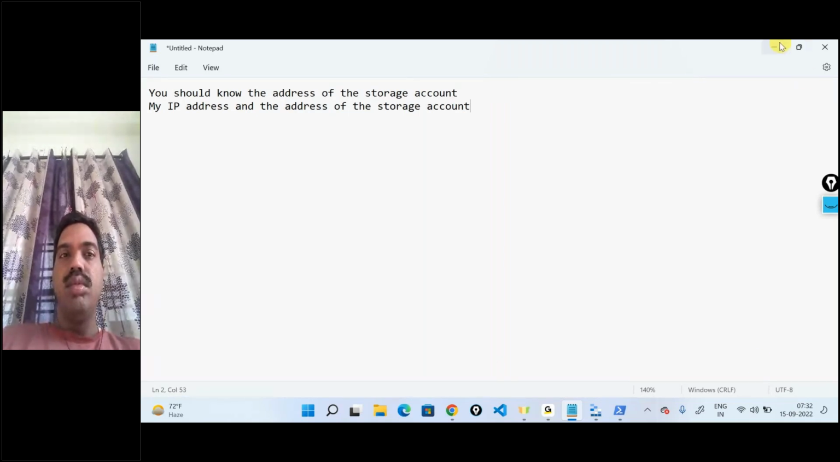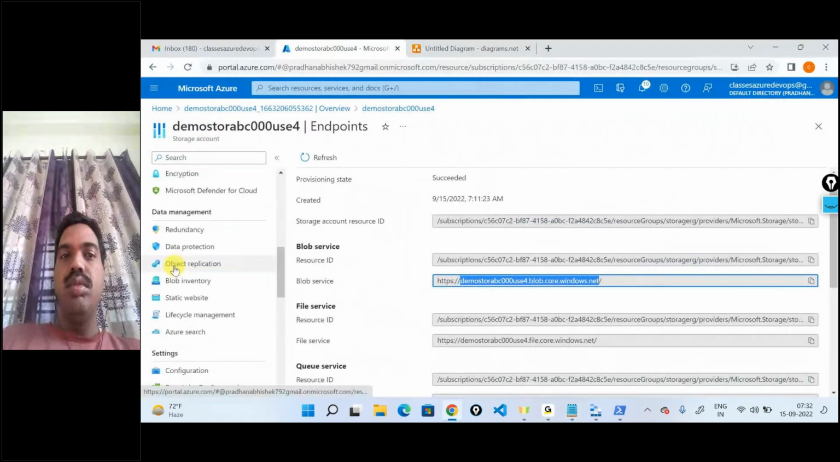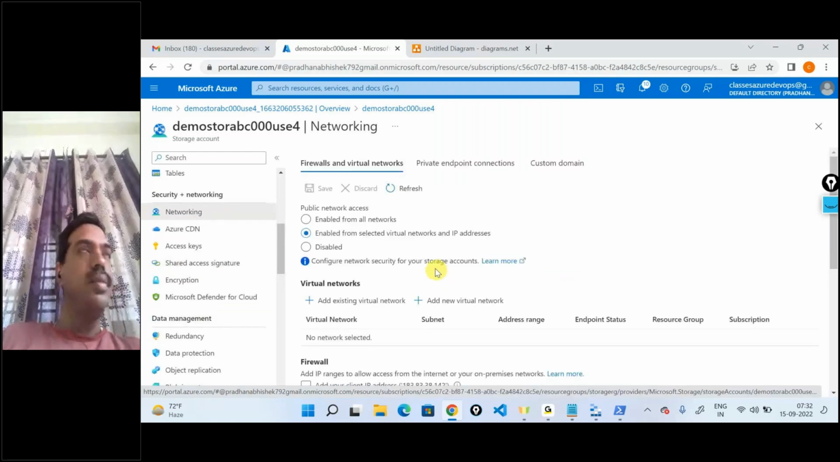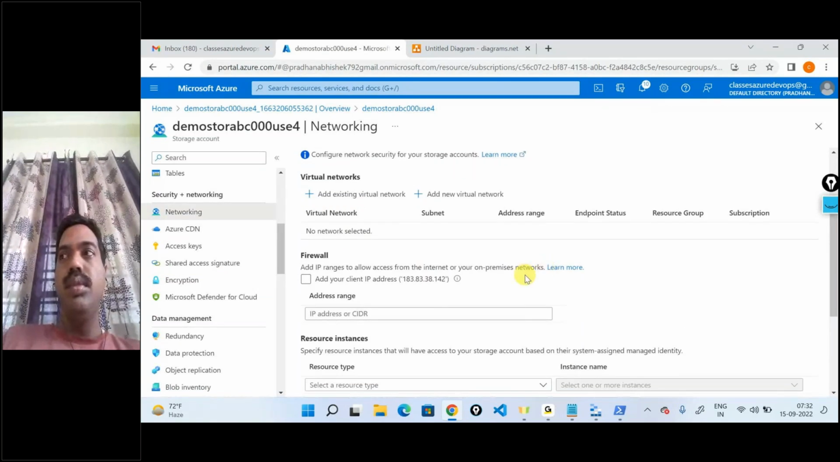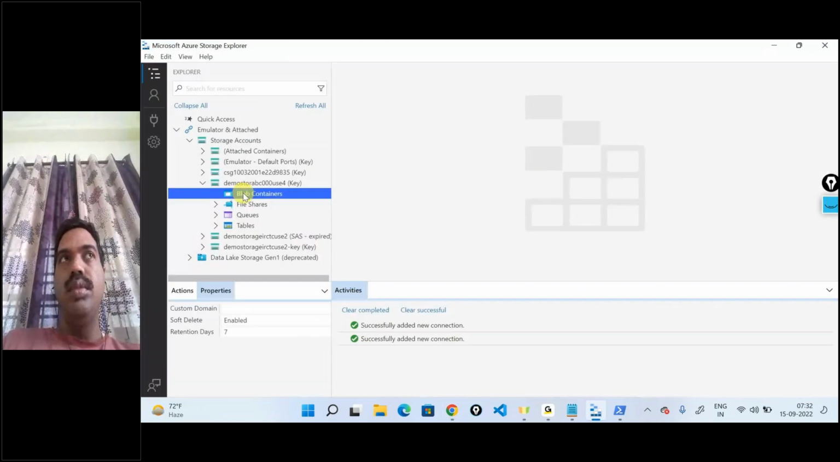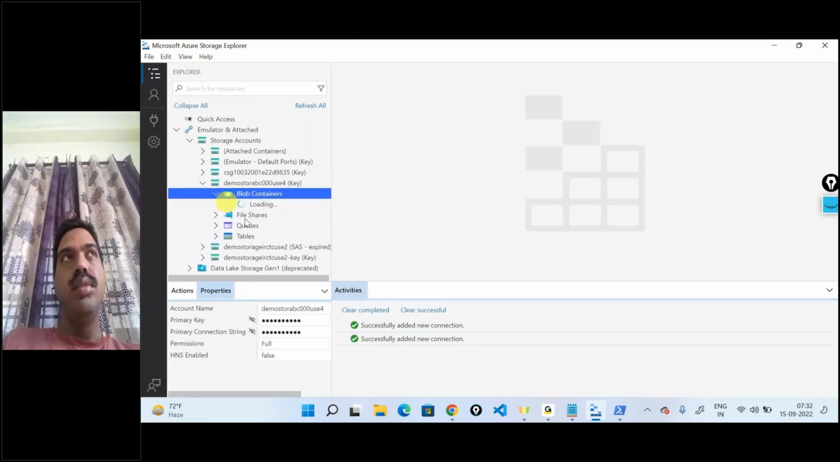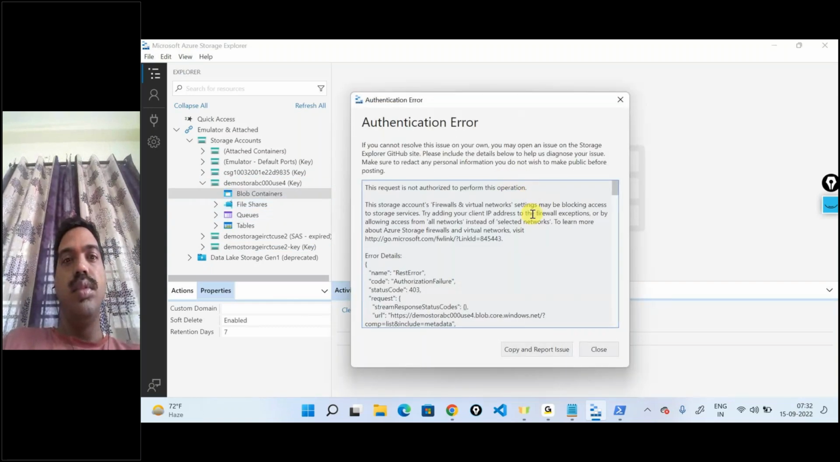But what did I do right now is that I put a condition in my security, in my networking. I put a condition that not everyone is allowed to access this. Only a few people are allowed to access this. And who are those people? I did not mention anything. That's the reason, if I go here and try to access this particular storage account, let me refresh this. It's telling me yes, you know the address of the storage account. That's the reason I've connected to that particular storage account.